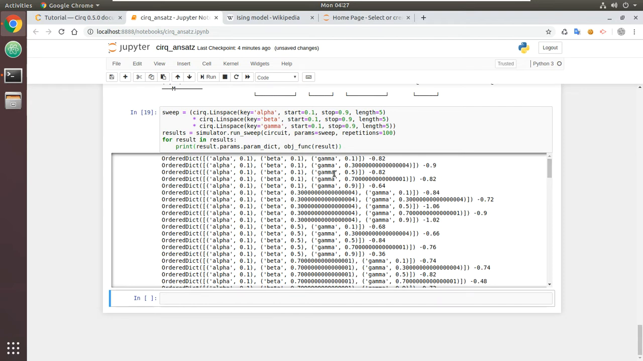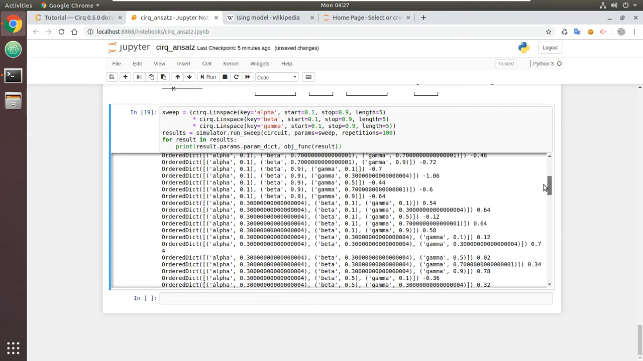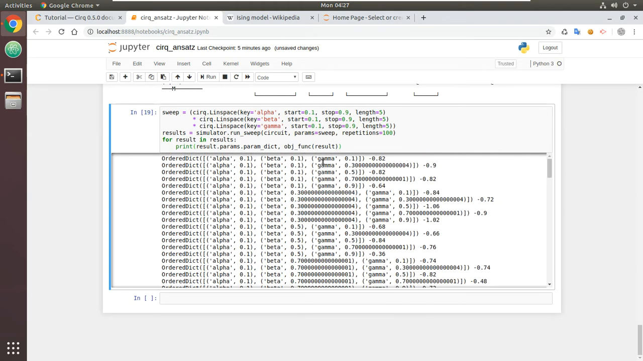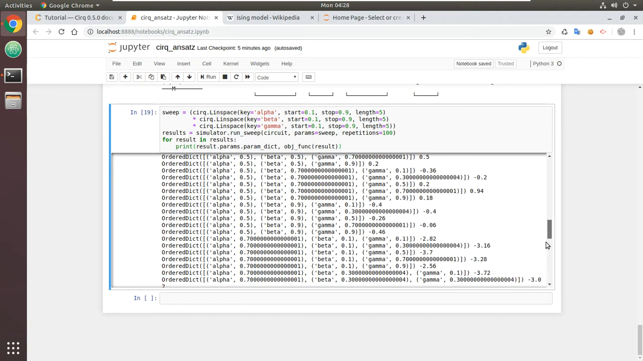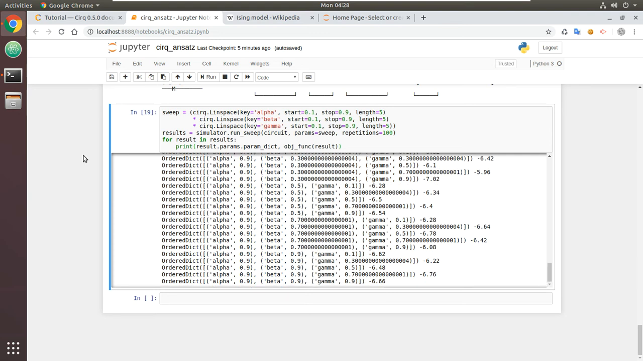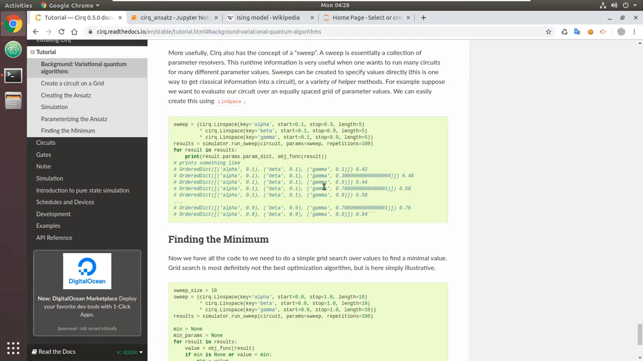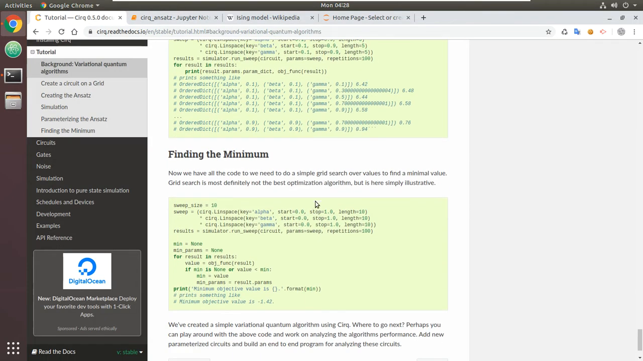Okay, so first it increases gamma. When it's done with gamma, then it increases beta, and once it's done with beta, it increases alpha. And it's done in 5 steps, right? Okay, interesting. So it's just a way to automate the executions of the circuit together with finding the minimum.